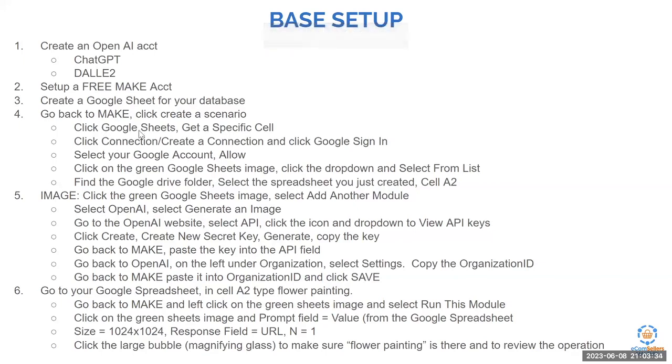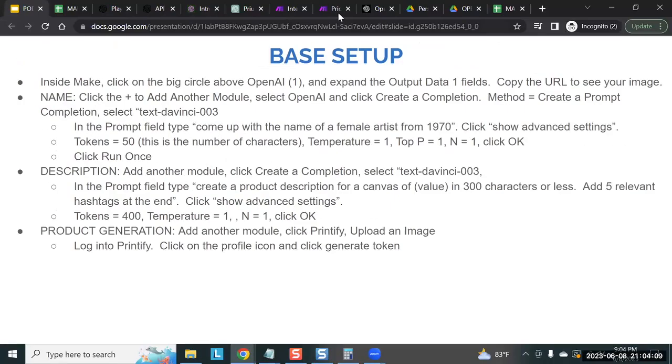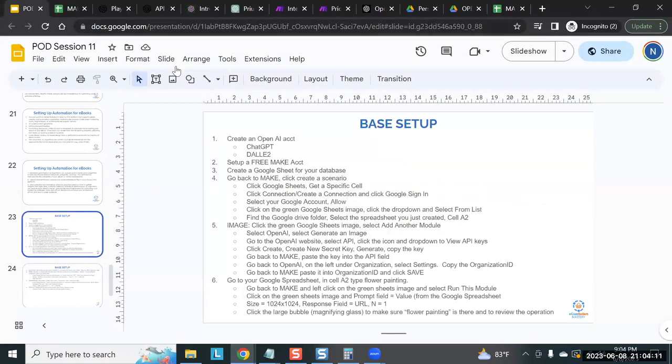Okay. So the next thing, after we have gone through and allowed access to our Google Sheet, we have the green spreadsheet. We did the select from a list and we typed into the field. In the cell field, we typed in A2. Then we click on the Google Sheets and we click on add another module. And now we're going to go over to OpenAI. So if you did not log into OpenAI, you probably want to do that now.